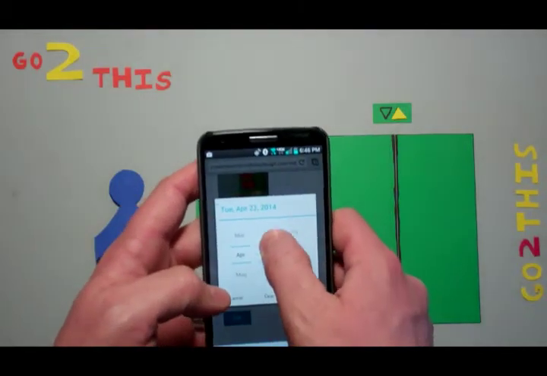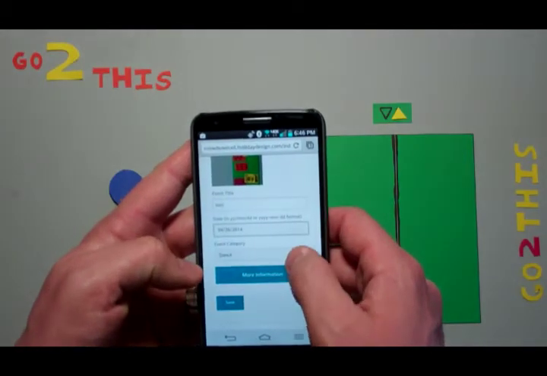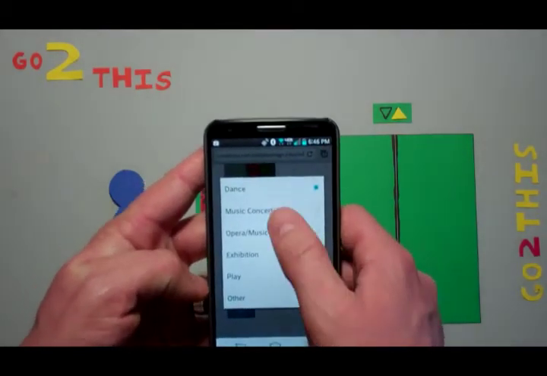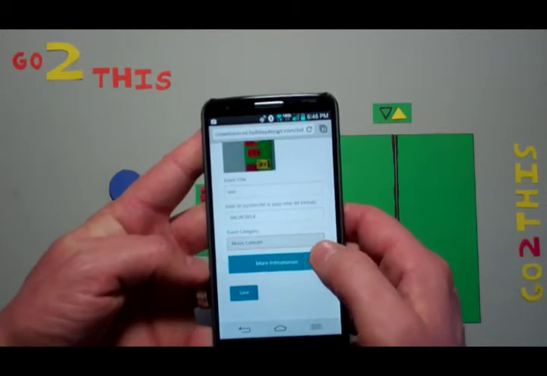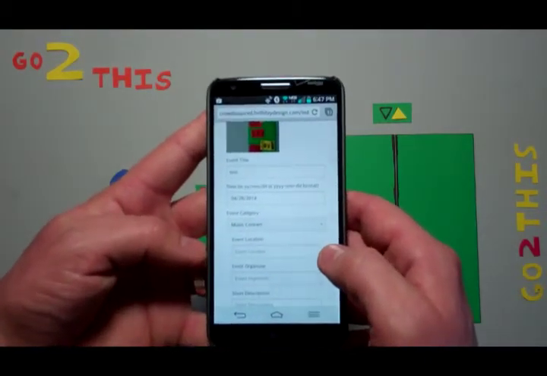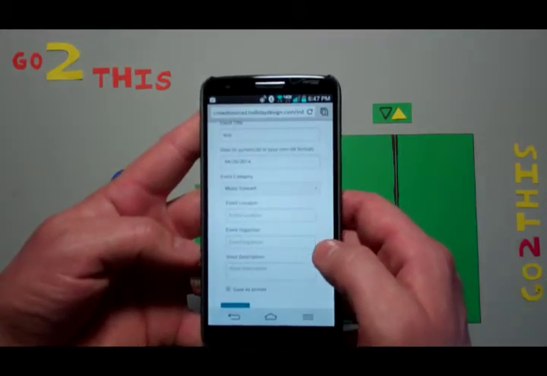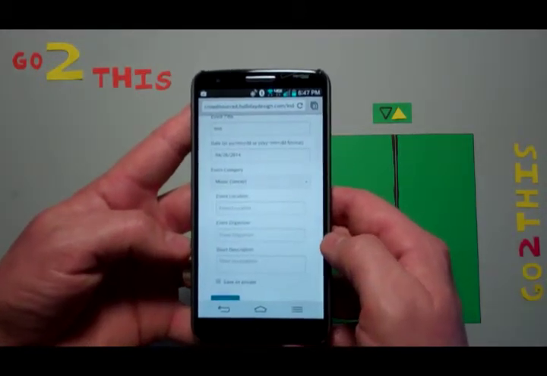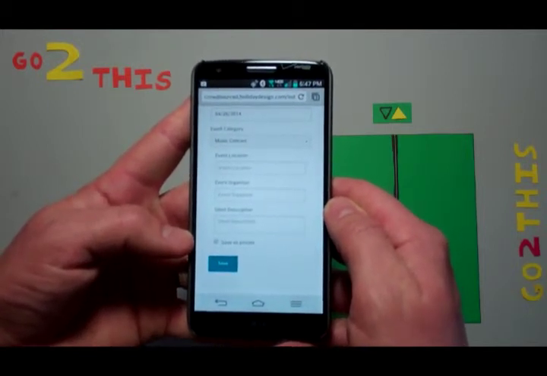List the date of when the event would be, and then pick an appropriate category. In this case, I'm going to act like it's a music concert. Under the More Information button, I have the option to view event location, event organization, or even add a short description. As you can see at the bottom, there's a checkbox that says Save as Private.